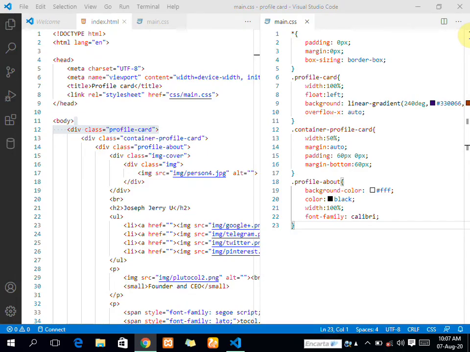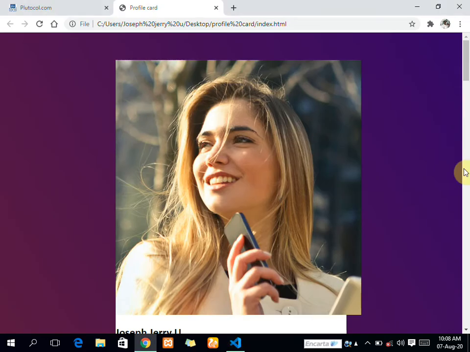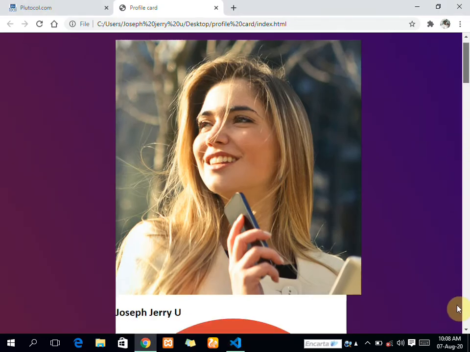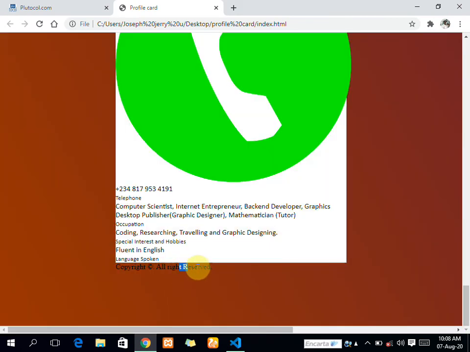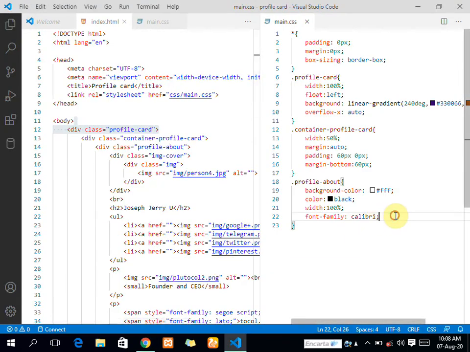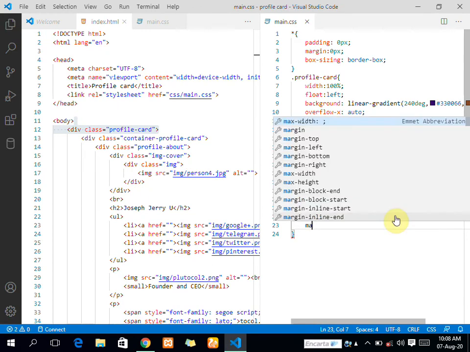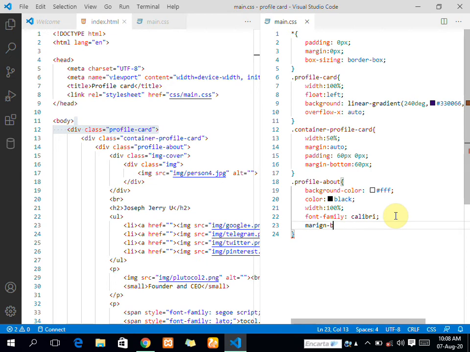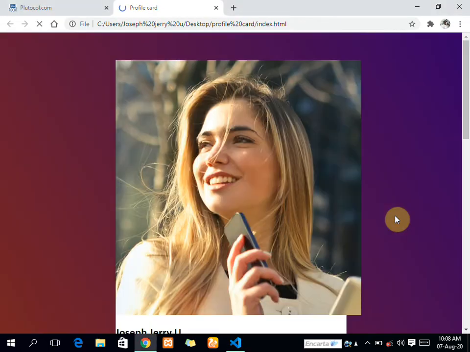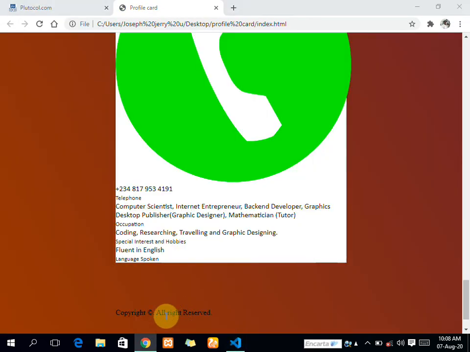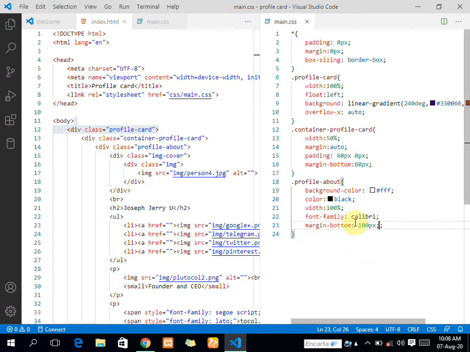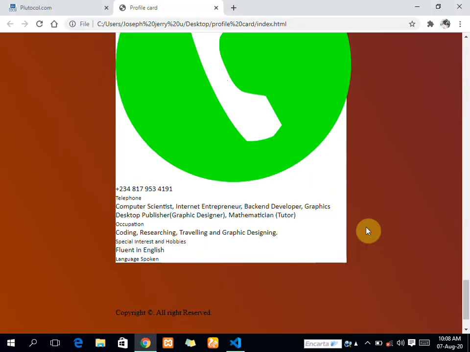I think we are almost done with this project. Now I'm done with this, and what I would like is for there to be a clear space from my footer to my profile about. So I'm just going to give this a margin bottom. It's hard to type while I'm talking. 100 pixels will do, and if I refresh that, this is where my footer is. Or I should just give this 80.